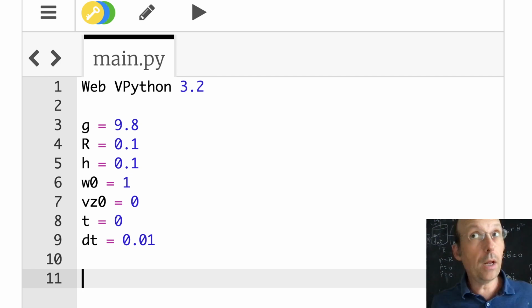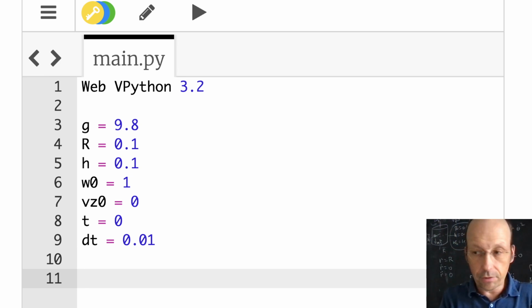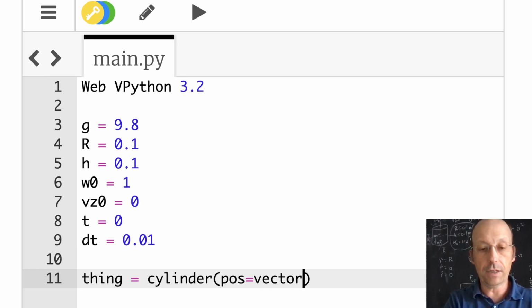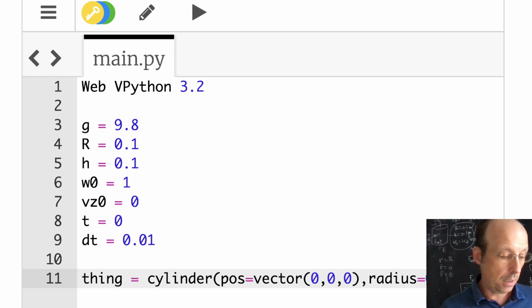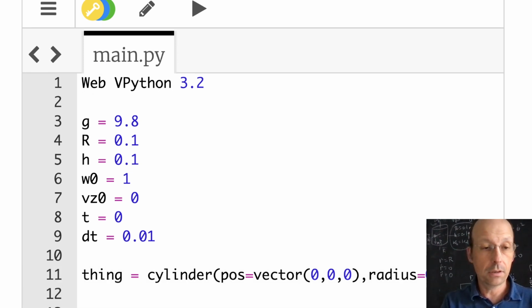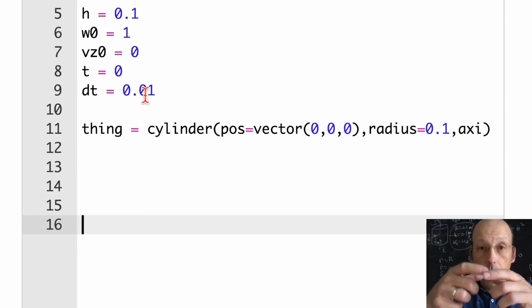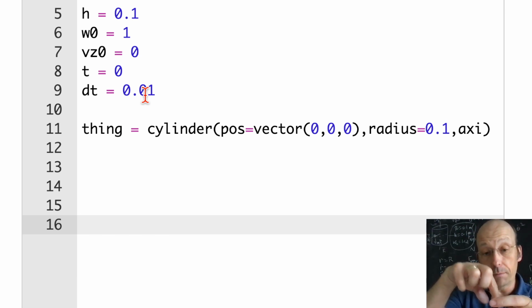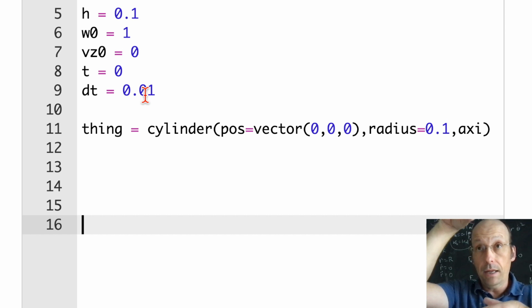Okay, so now what I want to do is make a cylinder. So let's just make the cylinder. I'm going to call it thing. Thing equals a cylinder. The position is going to be equal to vector 0, 0, 0. The radius is going to be 0.1. The axis. So a cylinder works by a couple of important parameters. Position is the location of the center of the cylinder at one point. Axis is a vector from that point to the other end. And then the radius is the radius.